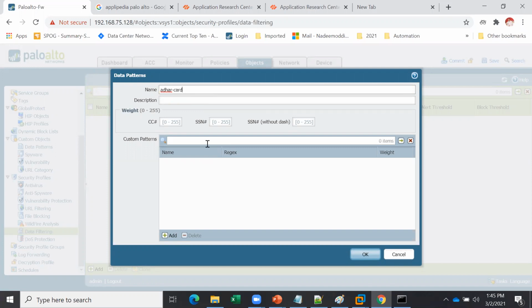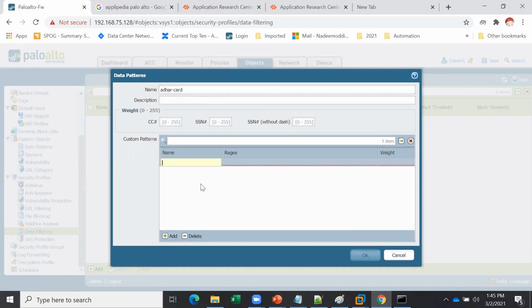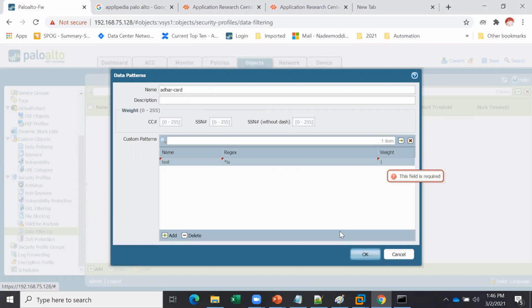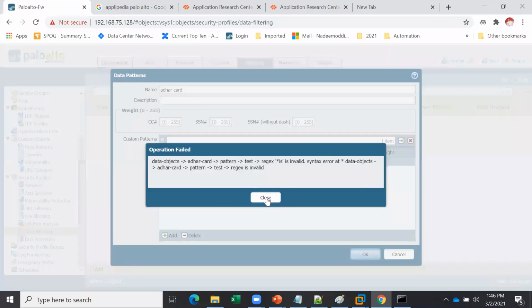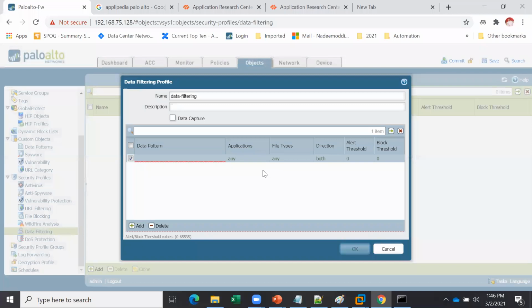So when people try to send an Aadhaar card, what will the Aadhaar card number look like? There will be some number, right? So what we do is we create some regex, star dot something. Again, this is very high level security. Let's say weight is 1. So you created some regex. If anyone tries to send Aadhaar card details, that information will get blocked. That is called data filtering.